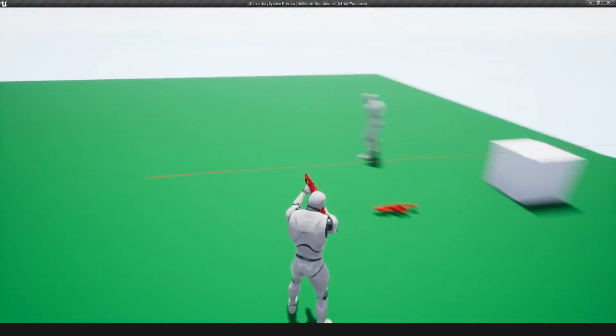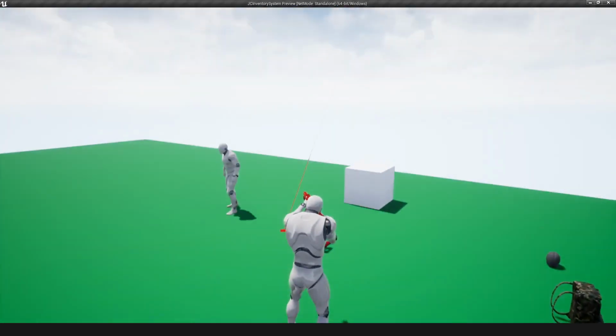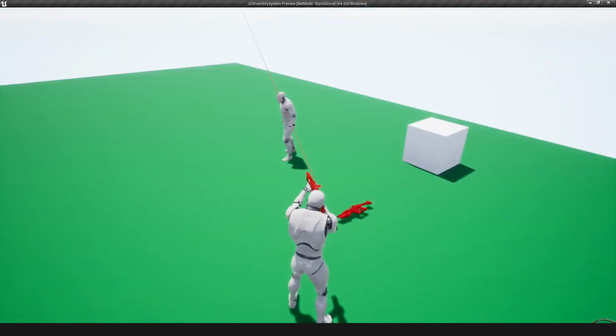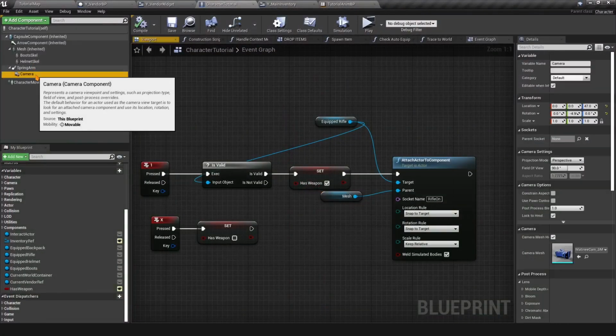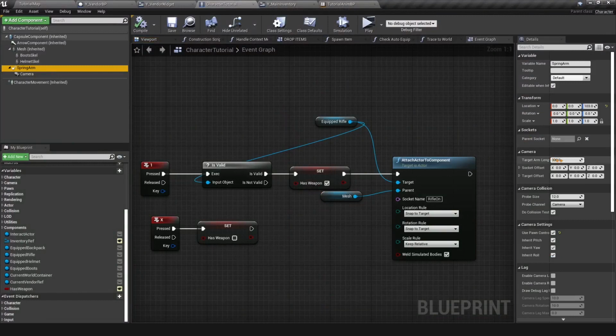Here we go. Okay, so here's our character, and of course at least we can see the attachments there. We can increase the FOV as well if we want, or the spring arm to 100. Let's see if that works.